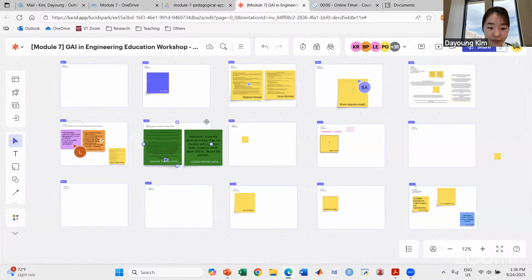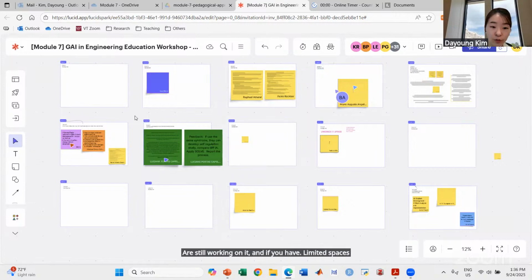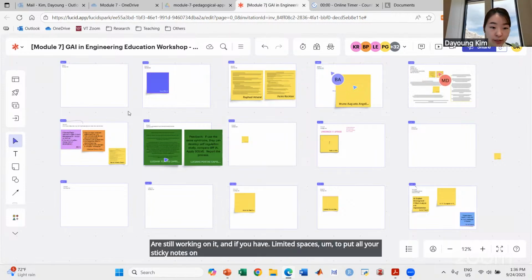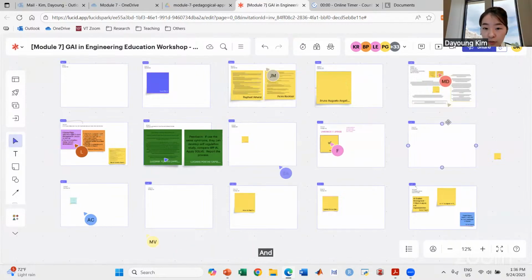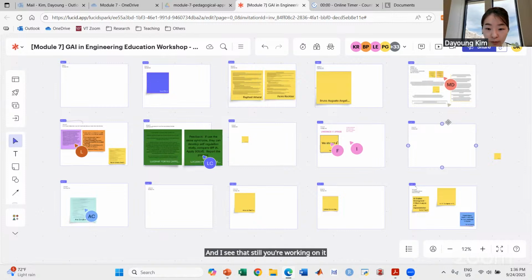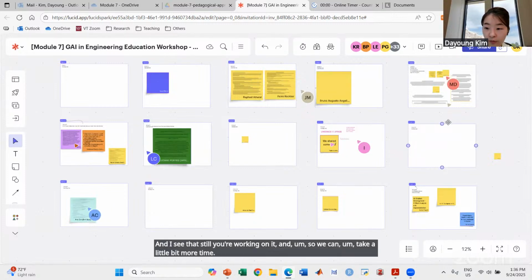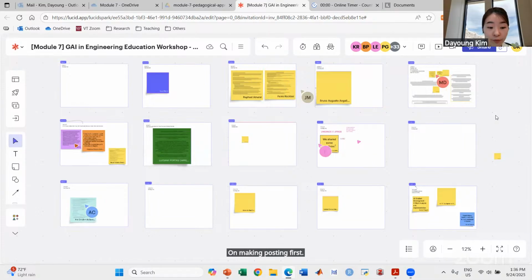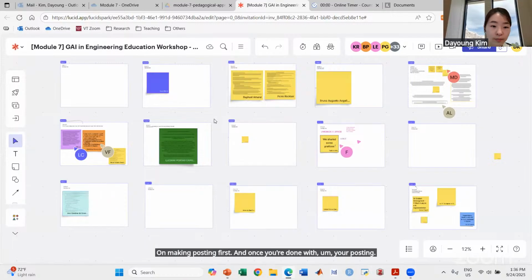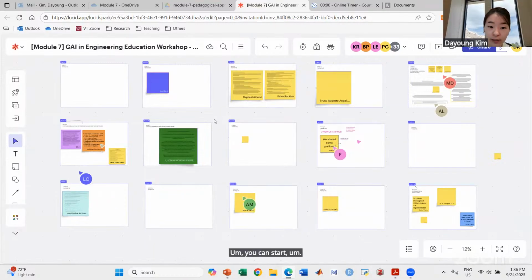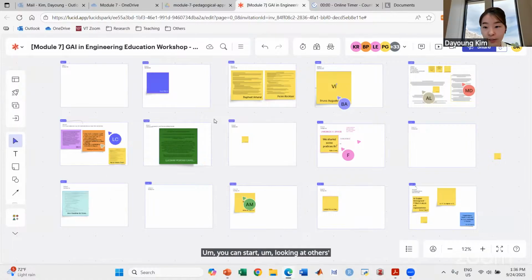I see people are still working on it, and if you have limited space to put all your sticky notes on your frame, it's fine to make your sticky notes in different places. So do not worry about that. I see that you're still working on it, so we can take a little bit more time on making posts first.